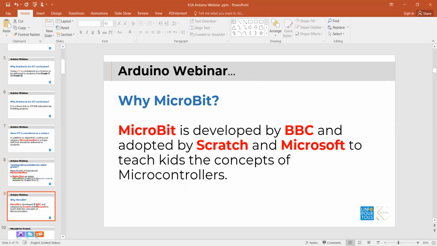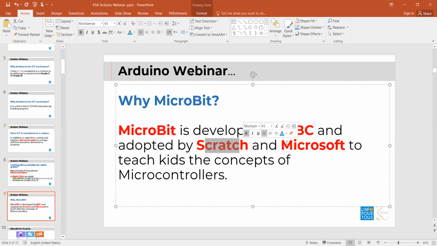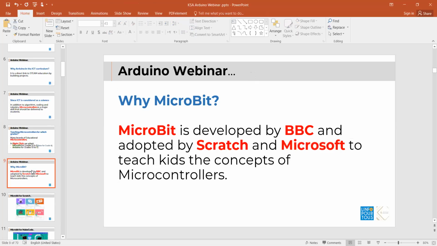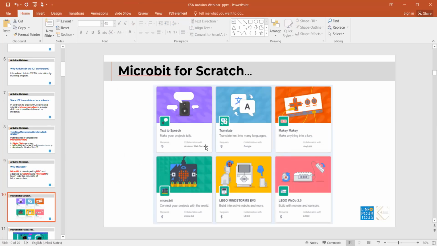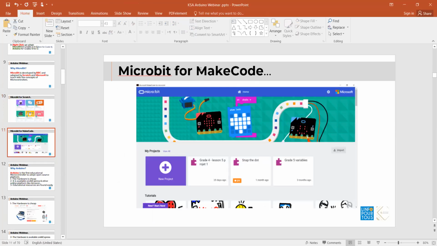Now, why micro:bit? Since micro:bit is developed by the BBC, the British company, and it's adopted by Scratch and by Microsoft. So once we reach micro:bit very soon, you will see how important it is when a hardware is linked to two important companies in programming like Scratch and Microsoft. Here we can see that in Scratch there is an extension for the micro:bit, and here we can see that MakeCode, made by Microsoft, has also developed a software to program it.